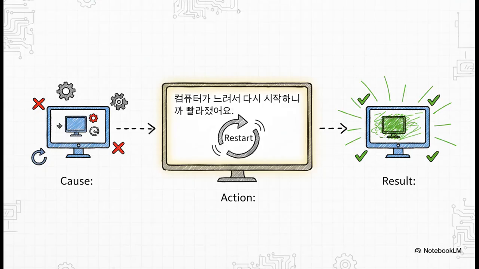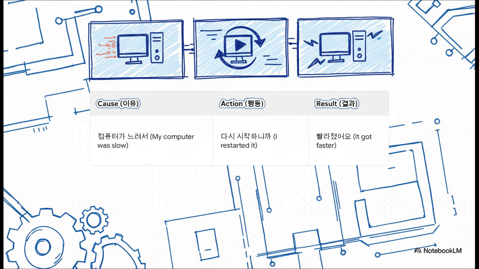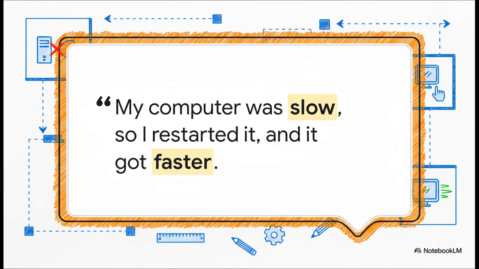Love that. All right, we've got one last example, and it's a super modern tech-related problem that I am positive we've all faced. 컴퓨터가 느려서 다시 시작하니까 빨라졌어요. So, for our final build, the cause is a slow computer. The troubleshooting action we take is a simple restart. And the happy outcome? It got faster. It's the perfect blueprint for explaining simple fixes like this one. The full sentence just makes total sense. My computer was slow, so I restarted it and it got faster. Awesome! You've now seen 5 complete builds using this fantastic blueprint.